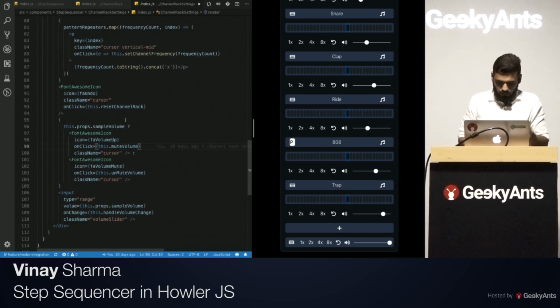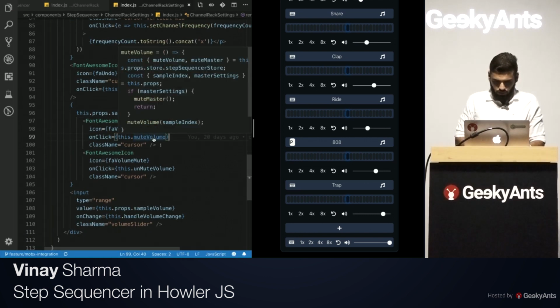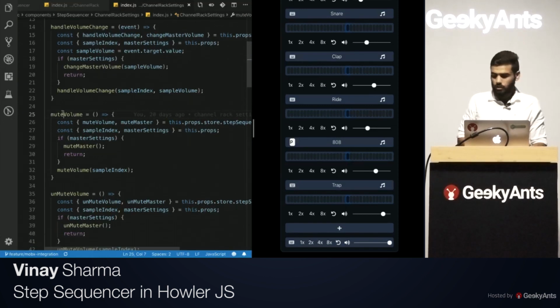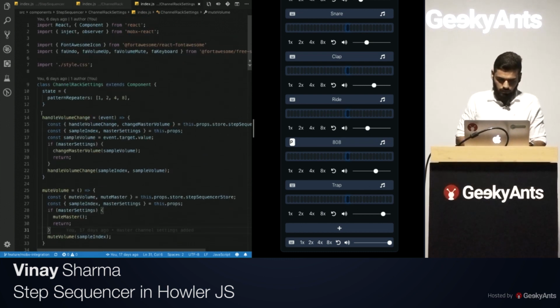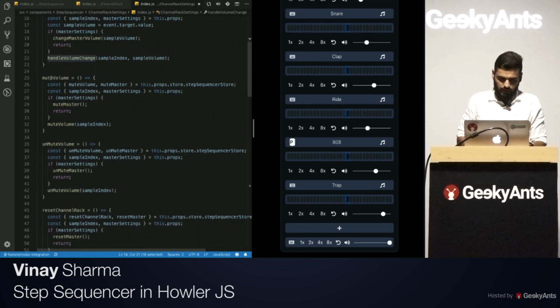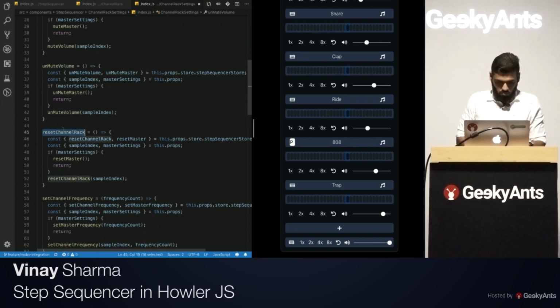So let's go through the simple functions that are related to each and every icon. Let's suppose that there is a function to mute the volume. I'm going to go over to this. So this dot mute volume is doing nothing but just calling the function that's represented in the store of the step sequencer that we have already seen. All these functions are doing nothing but just calling the functions that are further set up in the step sequencer itself.